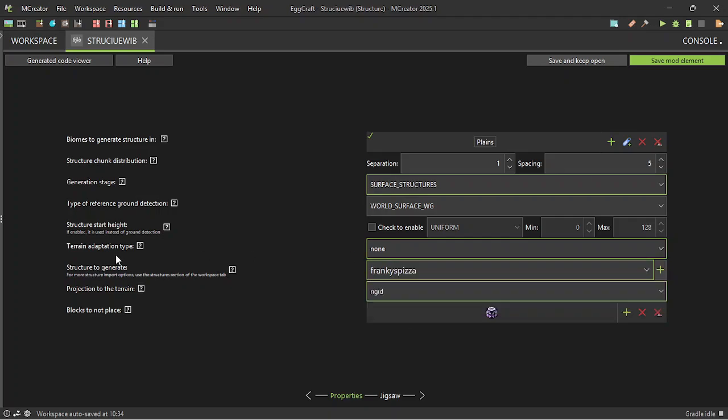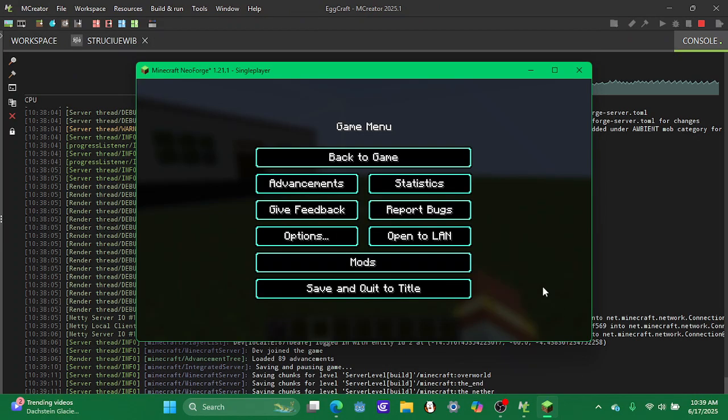As it sounds. Structure generate. This is where you will actually put your structure. We haven't made our structure yet, though, so we'll get to that in a second. Your projection to terrain. This is if you want it to be either just as it is, or if you want it to be like village pathways where they will adapt to the terrain. And blocks not to place is just the blocks that you don't want placed. So let's go build our structure.